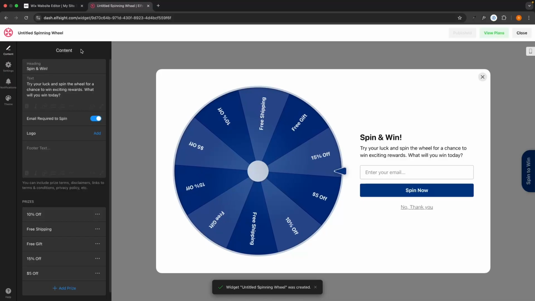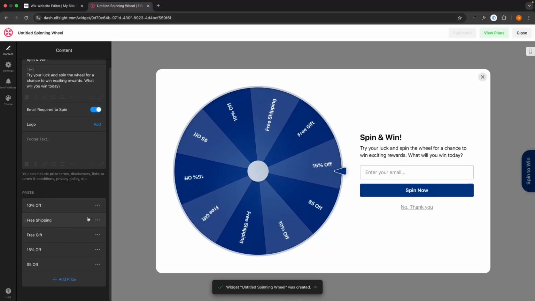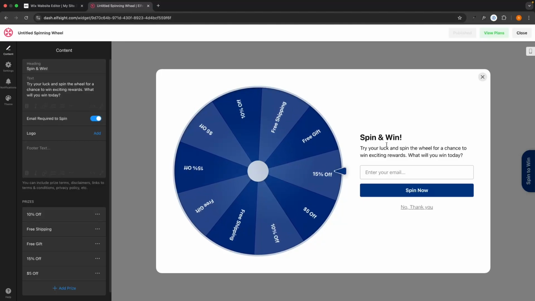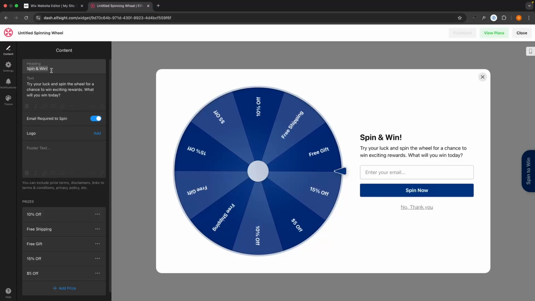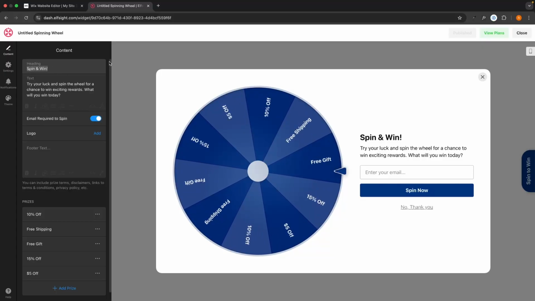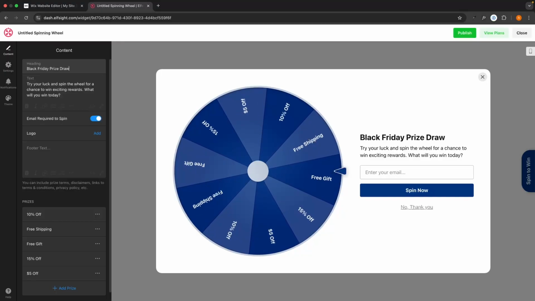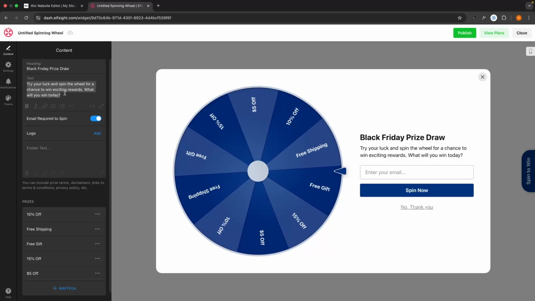Inside of this content area, this is now where we can go ahead and start filling this out and customizing the wheel. So the first thing that we can do is customize the heading up here. So right now this says spin to win, but we can maybe say it's currently really near Black Friday. So we might say Black Friday prize draw, just like this. We can go ahead and edit the text underneath this.